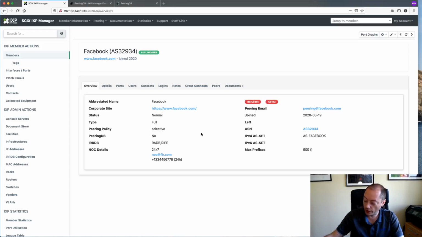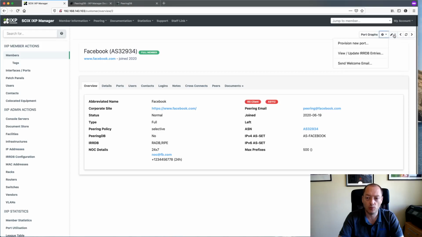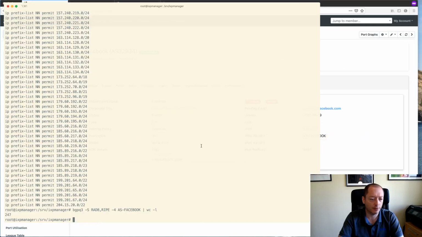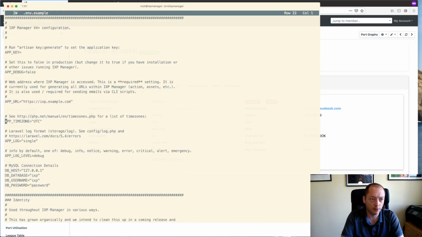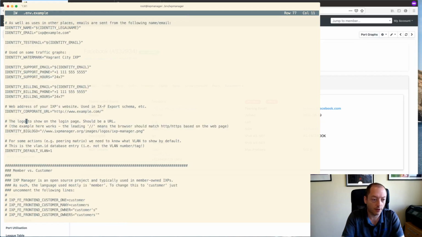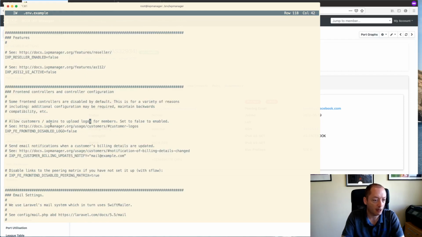One of the first things that we're going to look at is a logo for Facebook. One thing I know here is I actually don't have a logo option. I think it's on by default, but let's have a look at the .env.example file. Let me just find logo in here. Not that one, not that one. Okay. Allow customer admins to upload logos for members. Set this to false to enable. To enable, so typo there. So IXP front end disabled logo is false.